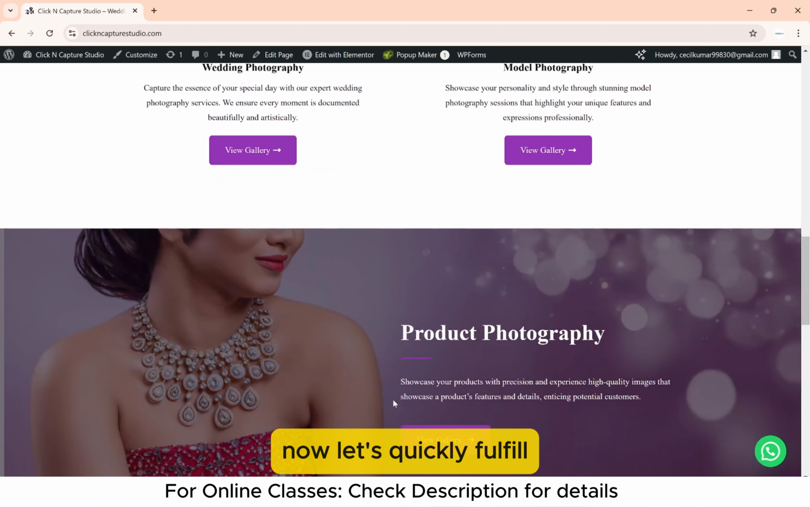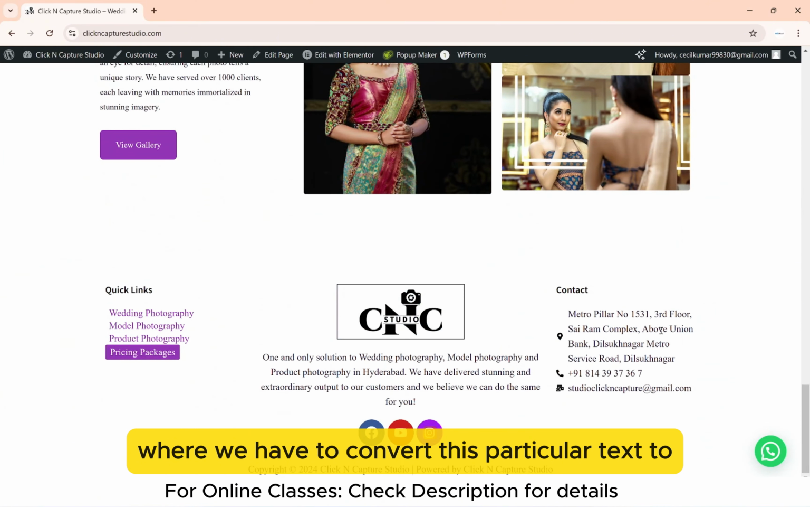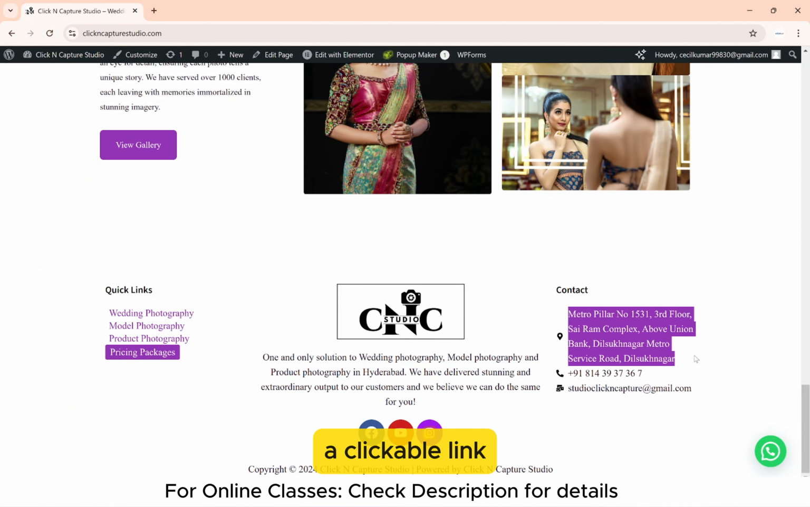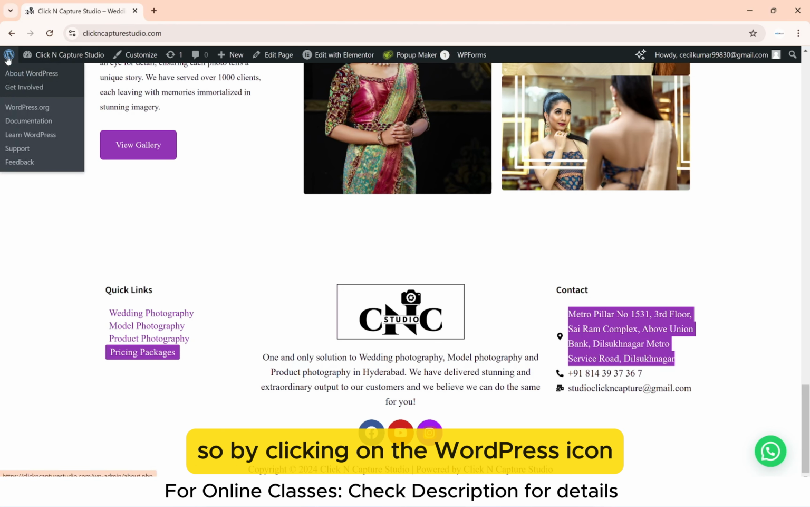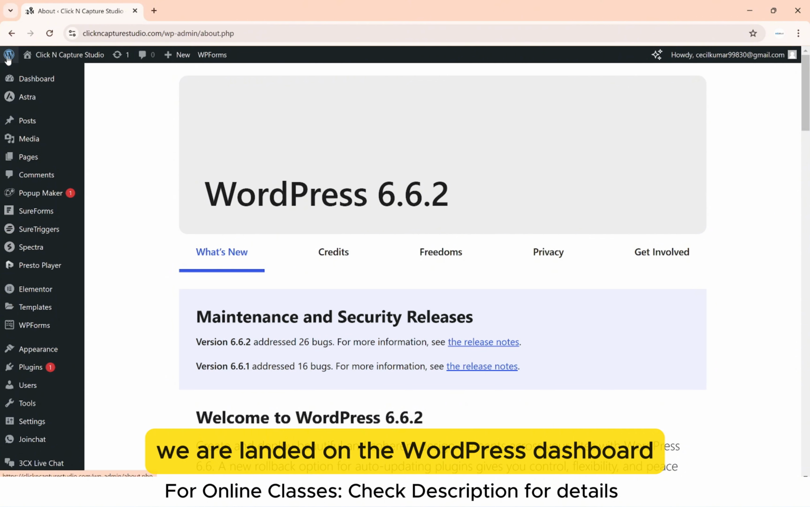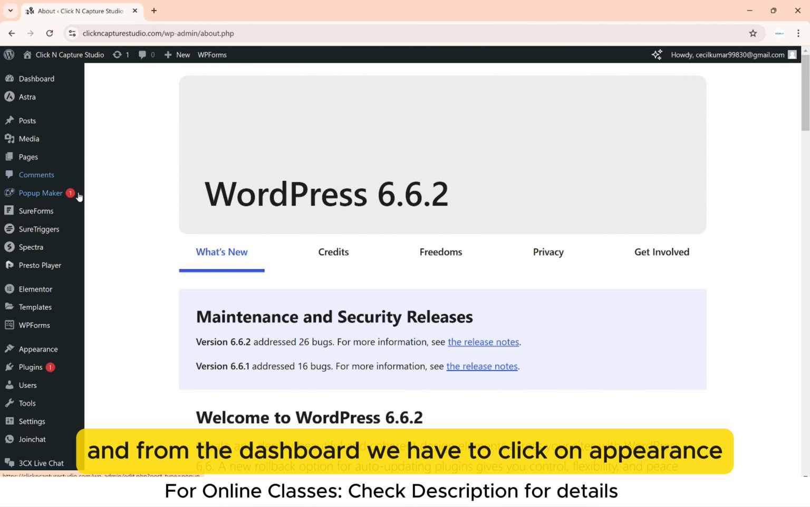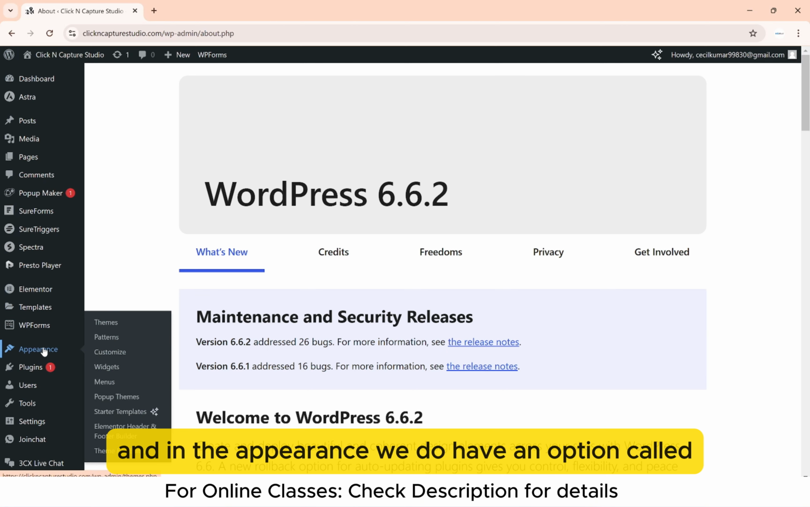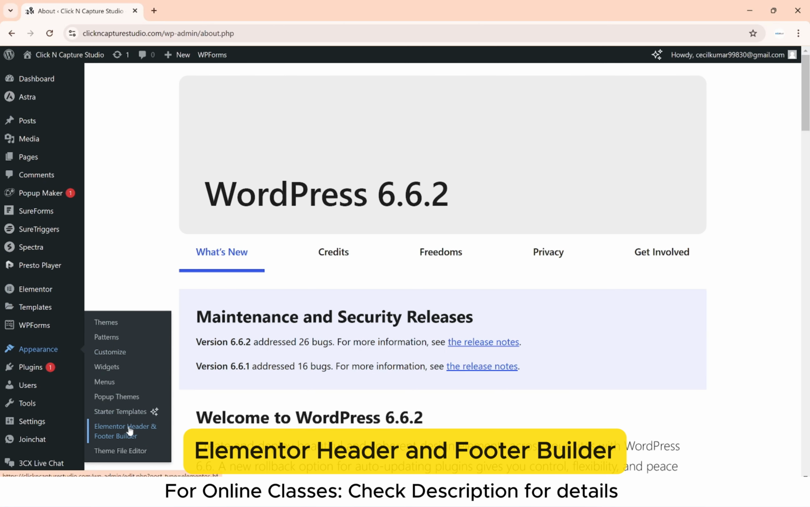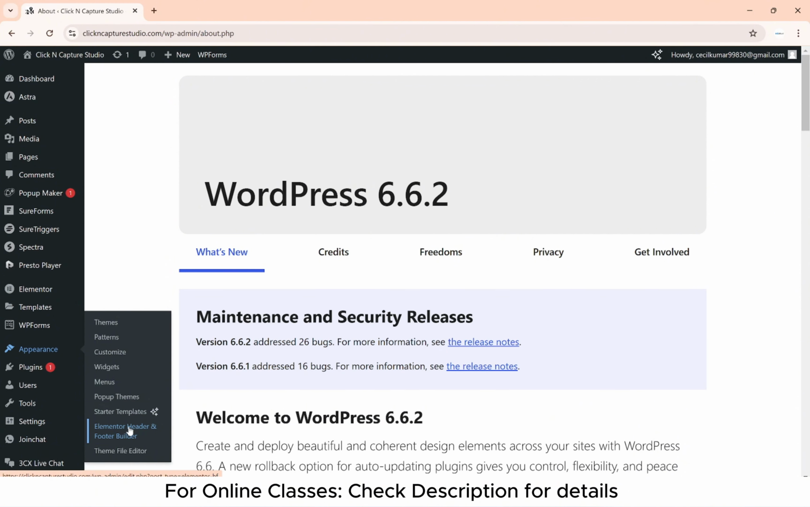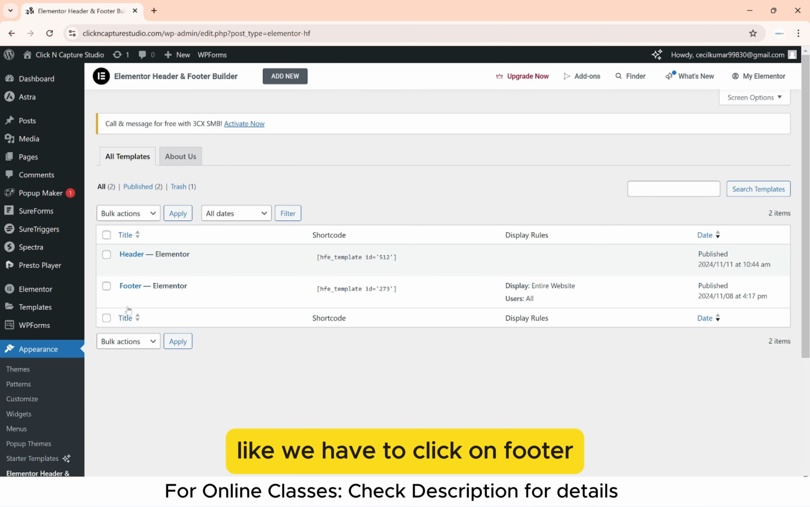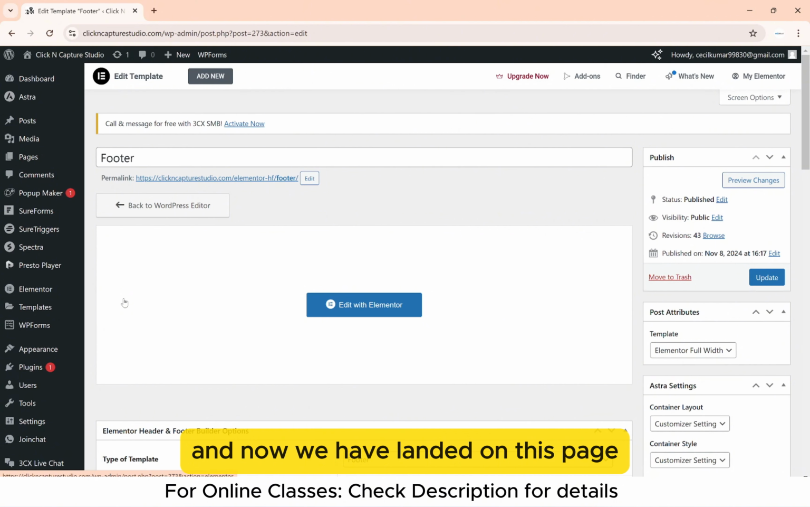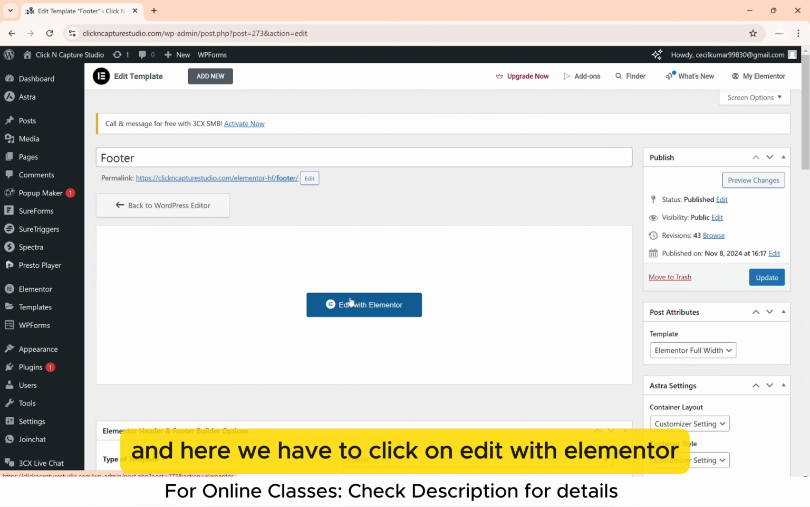Alright, now let's quickly fulfill the requirement given by the client where we have to convert this particular text to a clickable link. Now in order to do that, we have to navigate to WordPress. By clicking on the WordPress icon, we land on the WordPress dashboard. And from the dashboard, we have to click on Appearance. In the appearance we have an option called Elementor Header and Footer Builder. So let me click on this option. It takes me to this page, where we have to click on footer and click on edit. Now we have landed on this page, and here we have to click on edit with Elementor.